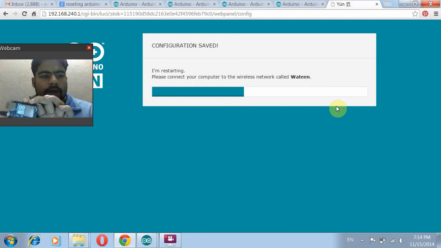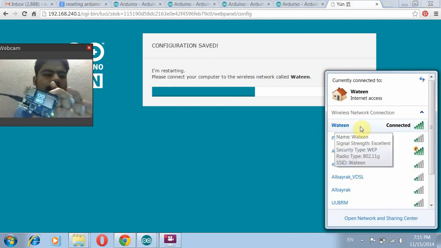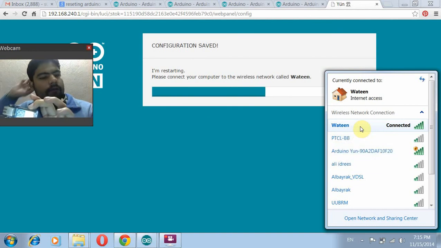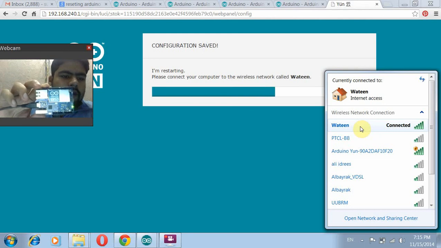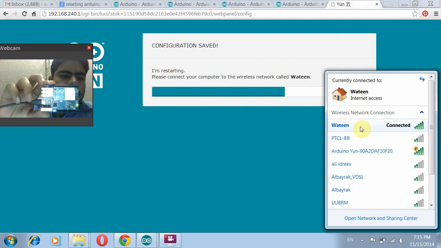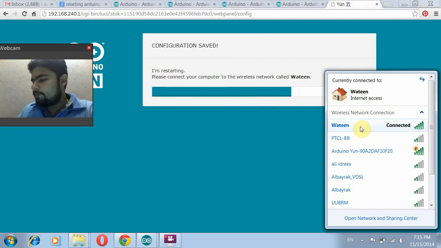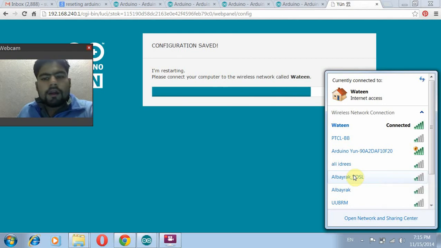Okay, now what will happen? My computer is back connected to the Wi-Fi because the Arduino Yun Wi-Fi is closed. Now the Arduino Yun will be restarted. When it restarts, it will look for the network. I have provided the name in the configuration panel to configure and connect to this network. So this Yun will search for it.